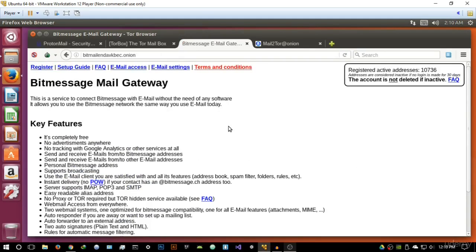And really this is something you would get into when you're using many email addresses. For example, you create a website on the deep web and you want to use many email addresses. This is the service you would use because it's more of a mail gateway.